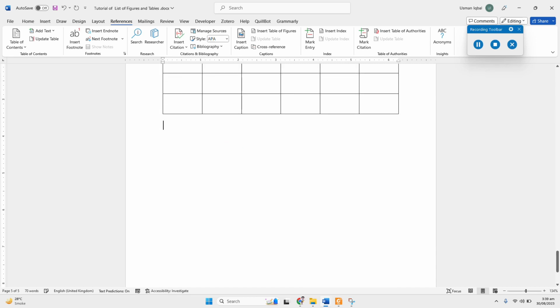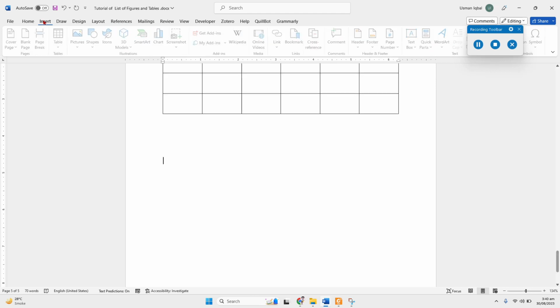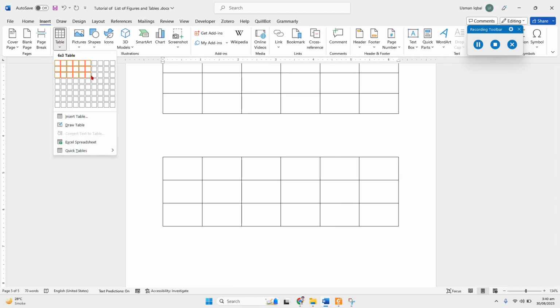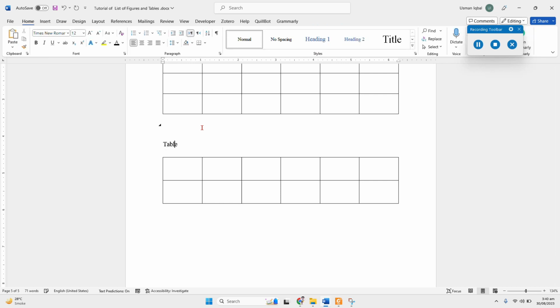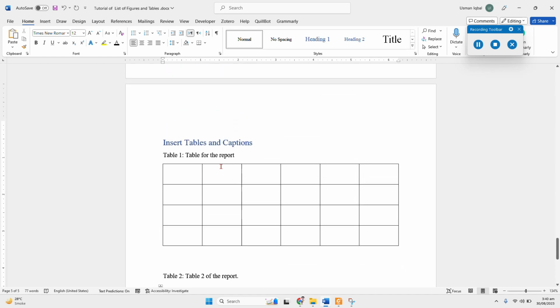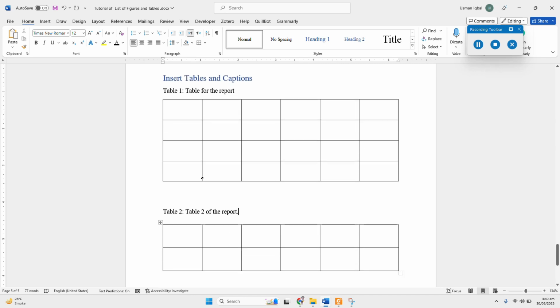And similarly, if we insert another table here, suppose this is another table, and now we insert a caption for this table. Instead of an automatic caption, I inserted a manual caption. We will see that this Table 2 will not appear in the automatic table of tables or list of tables.